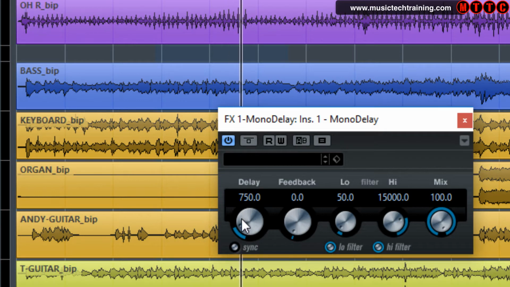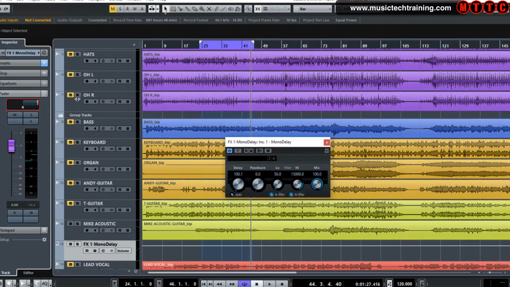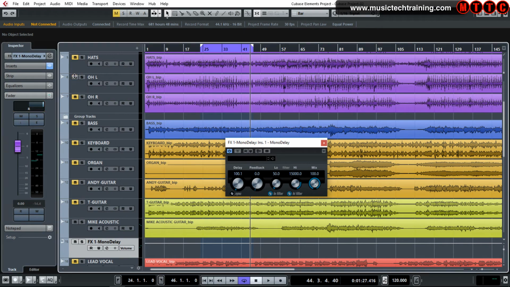Okay, let's reduce this. Right, so that's all the way down to 0. So the lowest position is 0.1, but we need to ease it up a bit more than that. What I'll do, in fact, is bring in the overheads to give us a bit of time and then run it from there.